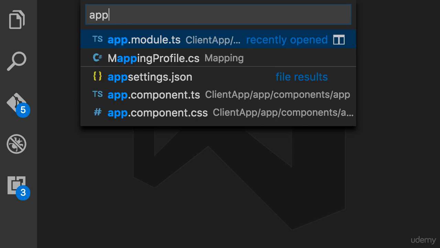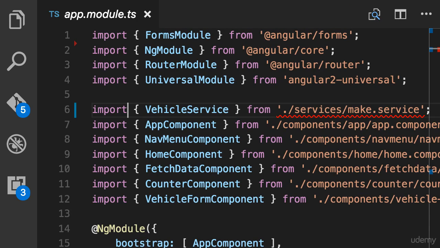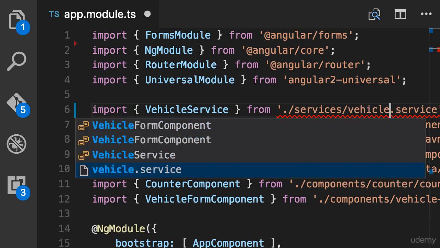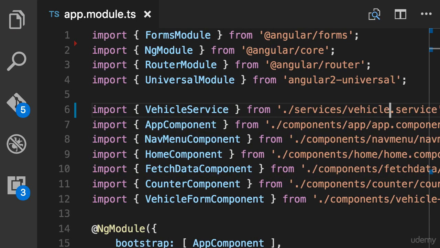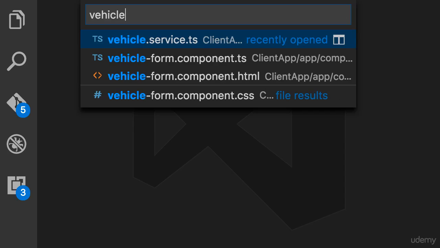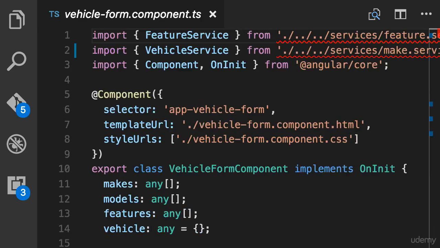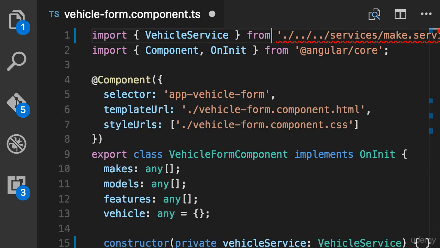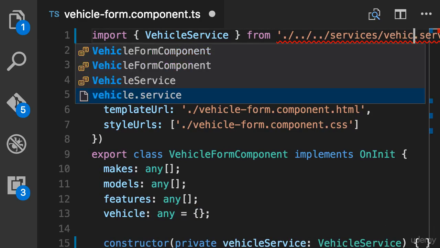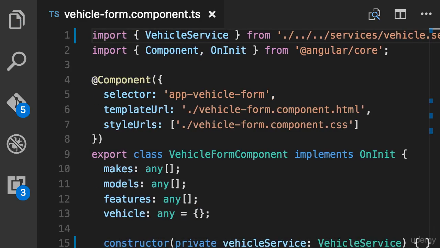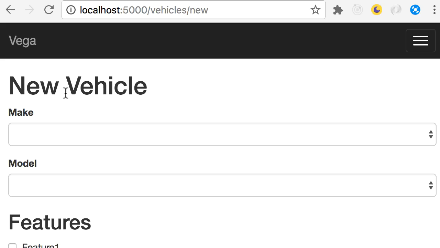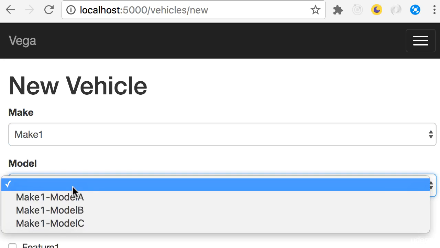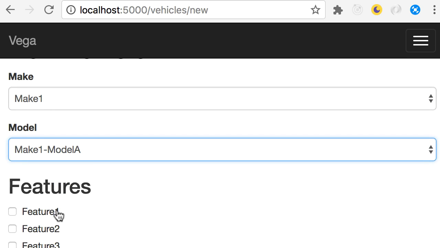Now, if you go to app module, you can see the path to our module is broken. So we need to fix this here, vehicle.service. And one more time, in vehicle form component, we delete feature service and change the path to vehicle service. Let's test the application. So we've got our makes, models, and features. Beautiful.